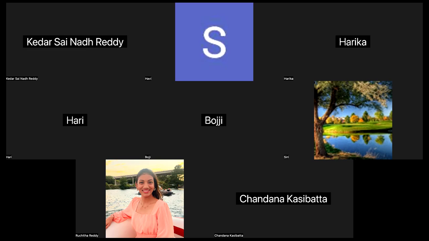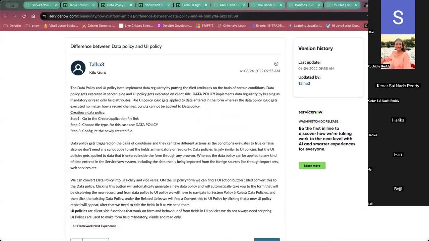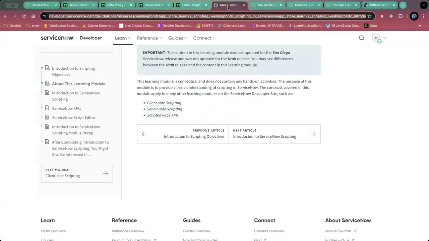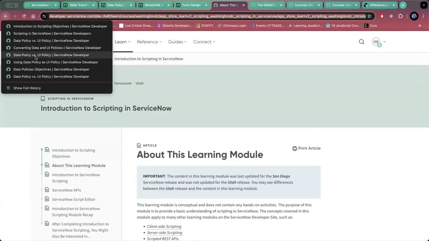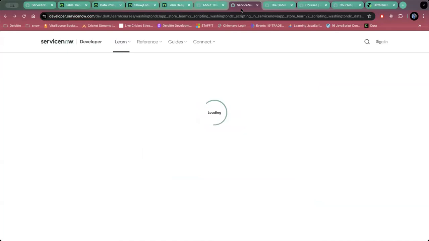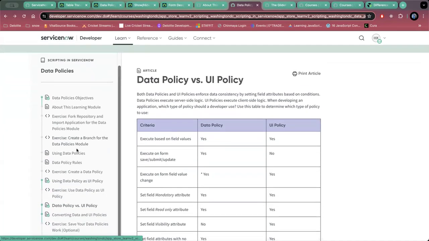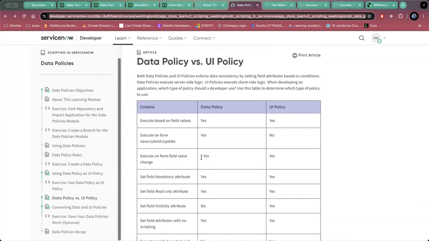Okay. So let me share my screen here and show you a few major differences which are mentioned in the documentation. And I will share this as well after the session. Here it is. I will share this link. It has the complete details of what we have discussed about the data policy and UI policy. And there are a few other things which we need to discuss in the data policy.